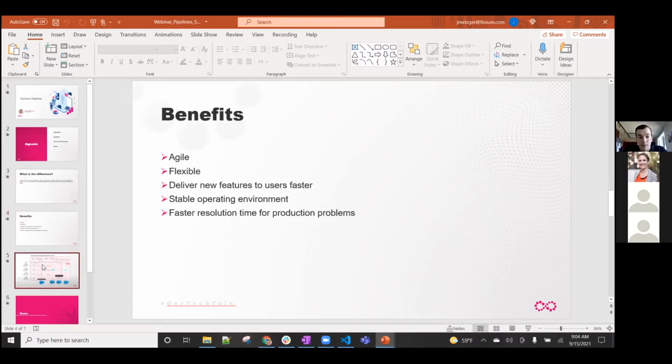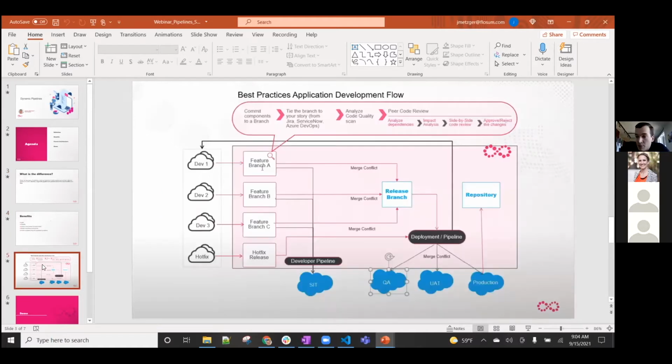So switching to the next slide. If you've sat on my demos before, this is a very, very basic app dev flow. So by no means is this concrete. This can definitely be adjusted per development team's requirements and their processes.